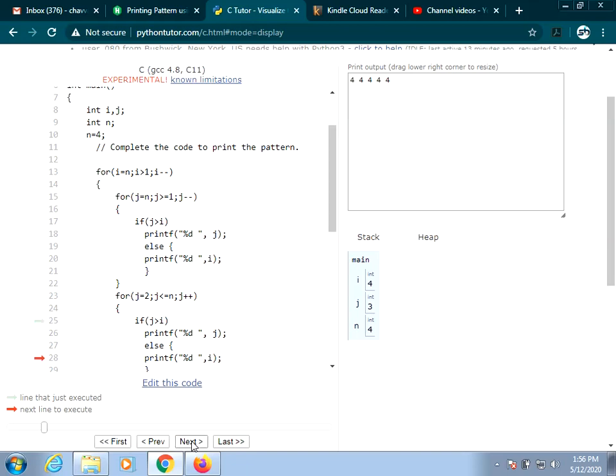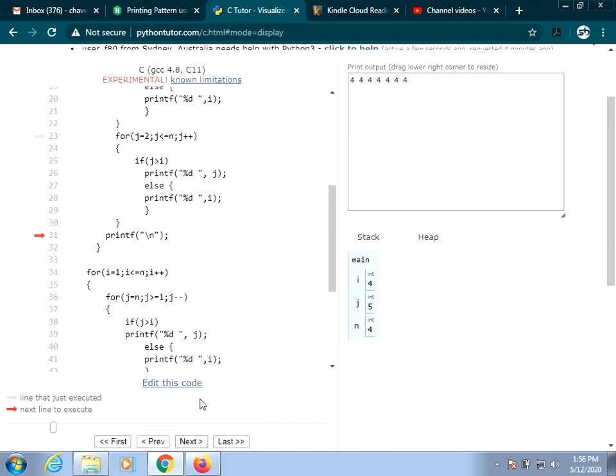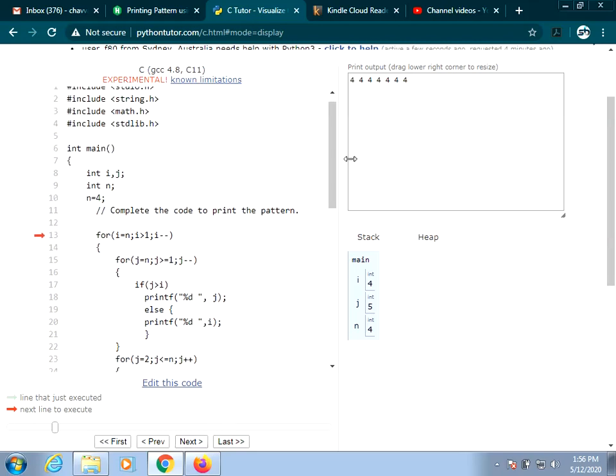Next j will be incremented, now j will become 3. So 3 and 4 are compared. Again i will be printed, that is 4 will be printed. Now j will become 4. Again it is compared, again i will be printed, so it will be 4. Now j will become 5, which will end this loop also. Now it will come to the backslash n, that is, this is the first line. When you enter the backslash n, it will go to the second line.